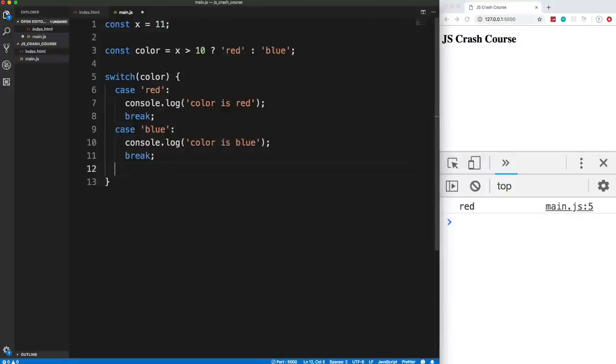And then we want a default case as well. So if it doesn't match any of the above, then we'll console log and we'll say color is not red or blue. All right, so if I save that, we get color is red.